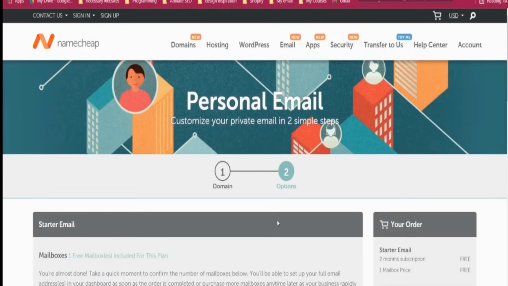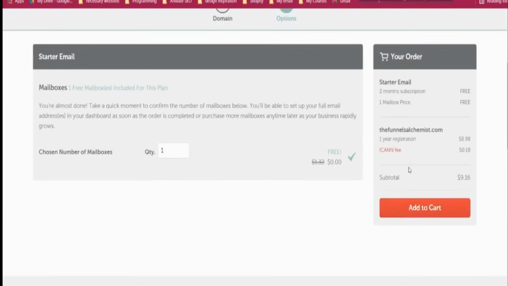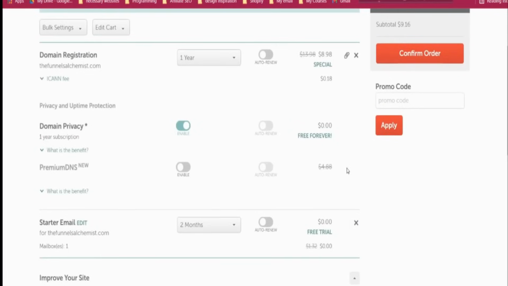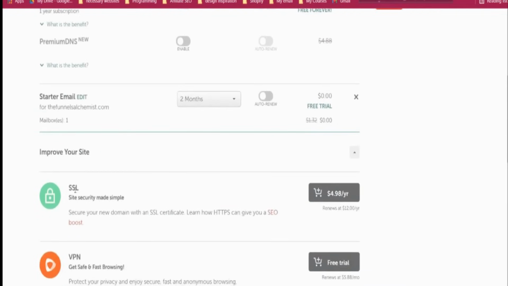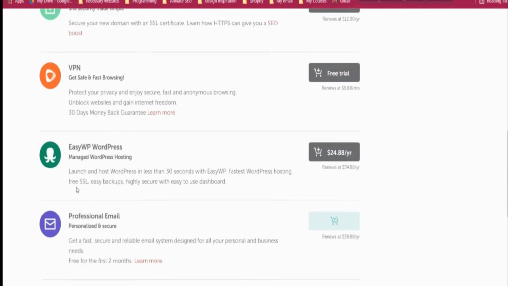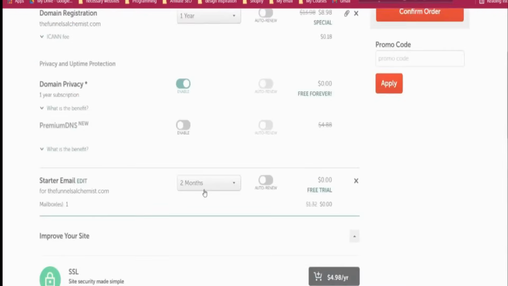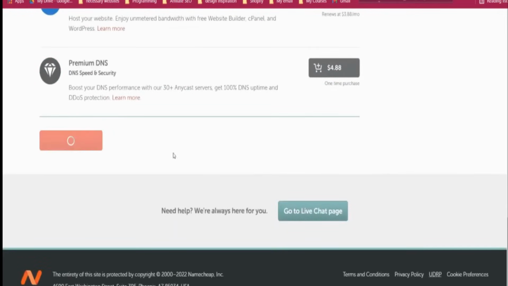I will show you how to connect the domain to system.io as well. Then you can see it has been added. So then click on add to cart. Then you can see here are a few options. Starter email added for 2 months, which is free for this domain. Okay, then we can purchase some SSL, VPN, etc., but this is not required. We already have the professional email. We get 2 months for free. We don't need any web hosting, etc. So if you have any other promo code, you can apply it, but right now I don't have any promo code. Then click confirm order.